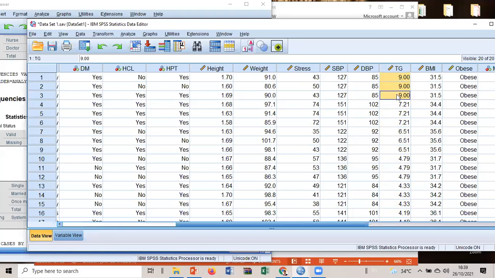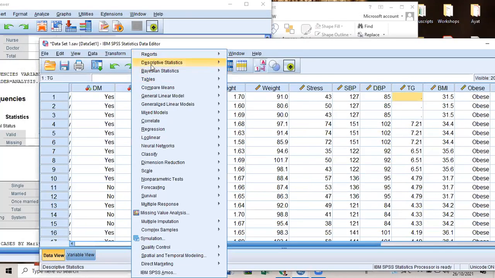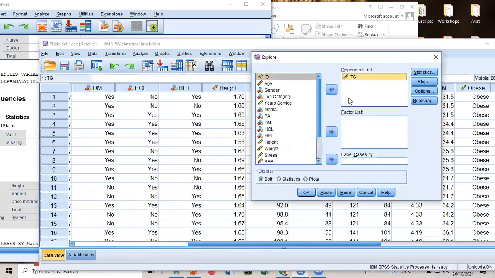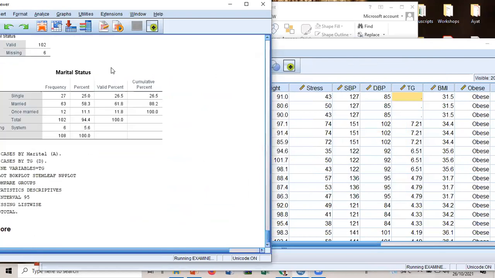So check with the doctors: triglyceride 9, is it possible or not? Supposing they say it's not possible, people cannot have 9. Then what do you do? You can remove it. Remove it and run again. Remove the extreme values. Let's see what happens.